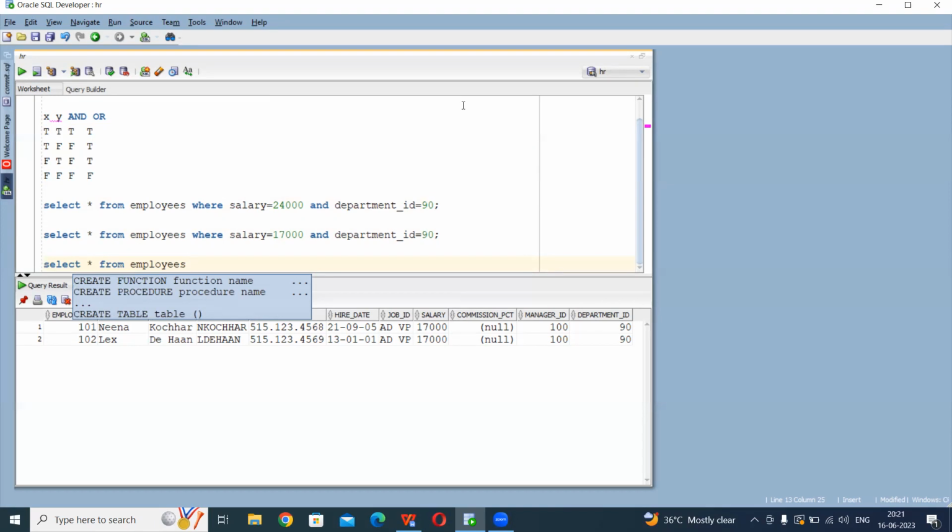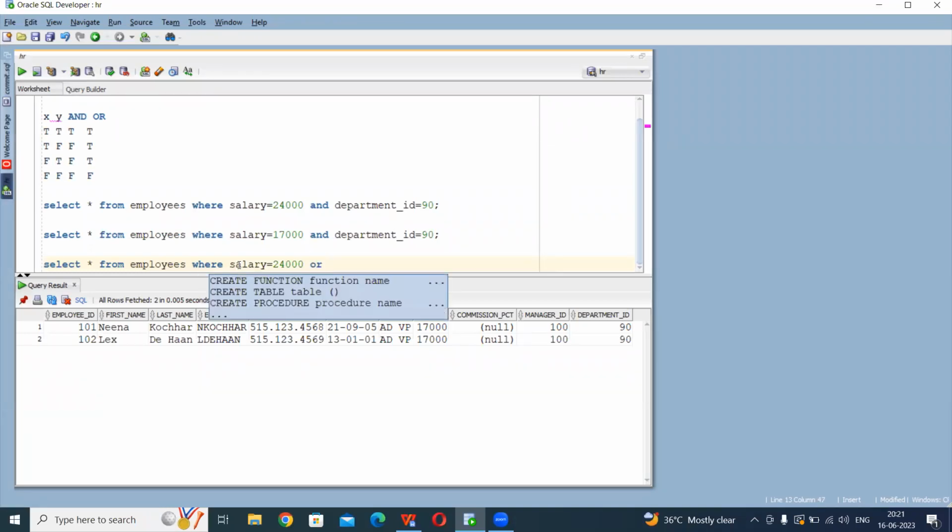After the from clause, I have given the table name, that is employees. I wanted to retrieve data from the employees table. Immediately after the table name, we need to give the where keyword. After giving the where keyword, we need to give our condition like salary is equals to 24,000. This is the first condition. After giving the first condition, we need to give the logical operator OR. After giving this logical operator OR, we need to give the next condition.